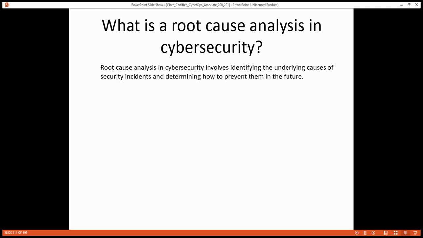What is a root cause analysis in cybersecurity? Root cause analysis in cybersecurity involves identifying the underlying causes of security incidents and determining how to prevent them in the future.